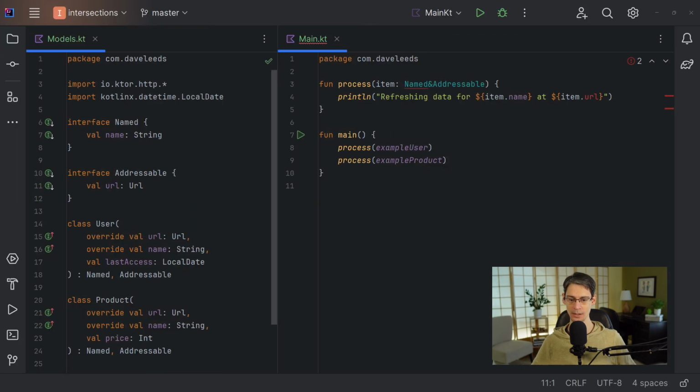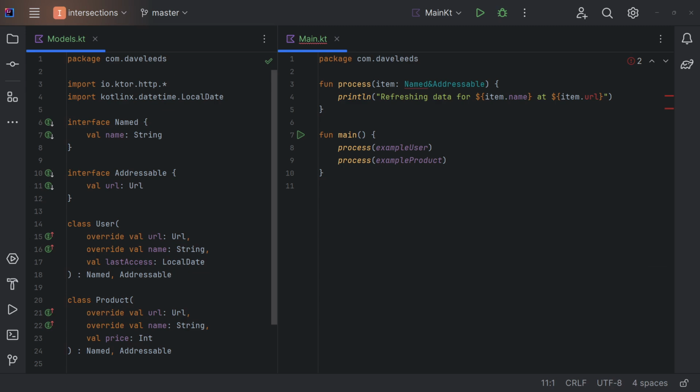Now over here, I've got a function where we want to process an object that has both the Named and Addressable types. In a language that fully supports denotable intersection types, like TypeScript or maybe Scala, we could say Named ampersand Addressable, and that's it, and you're on your way. But since they're not yet denotable in Kotlin, this isn't going to work. So if we can't declare the type of this parameter to be an intersection type, how can we actually use intersection types here?